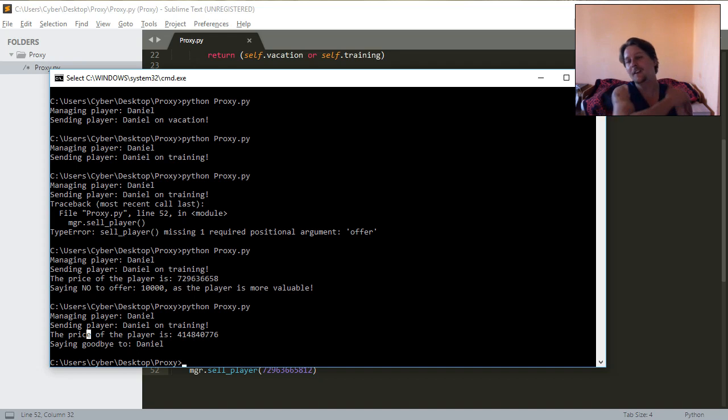So basically, this is what I wanted to show you. As you can see, this is a very bright and impressive technique that you can leverage in your scripts.